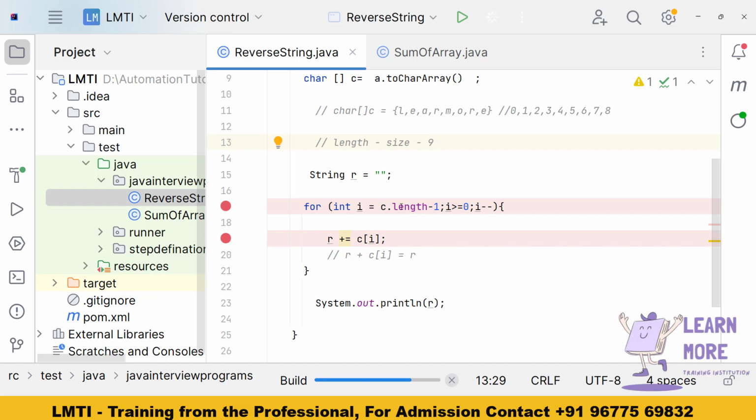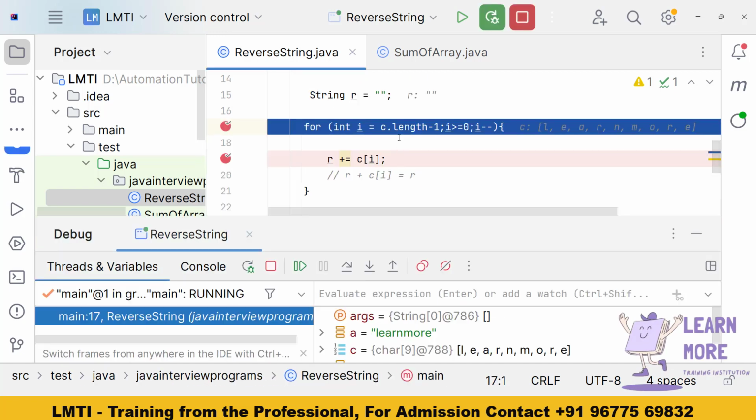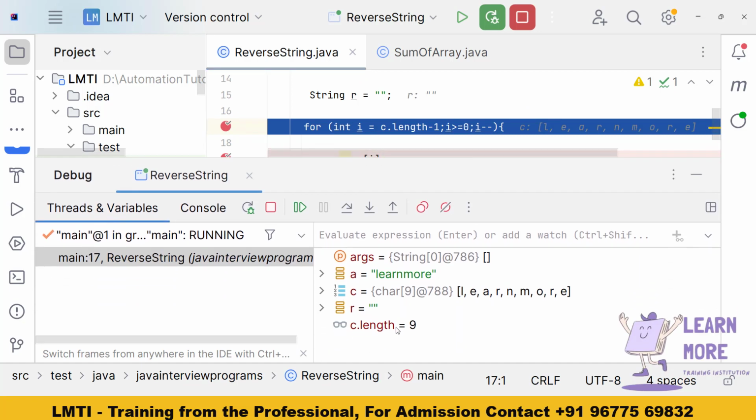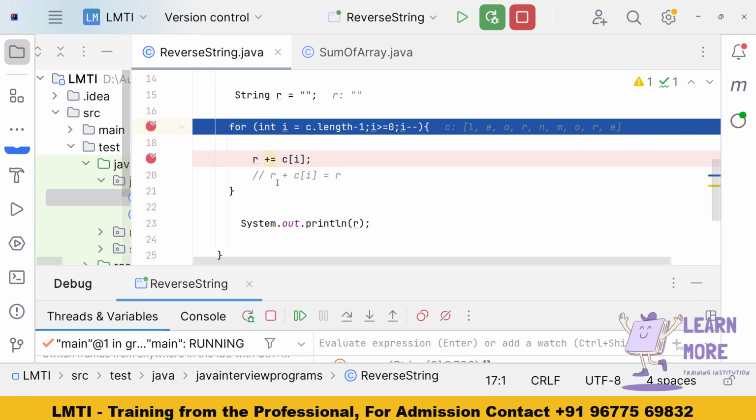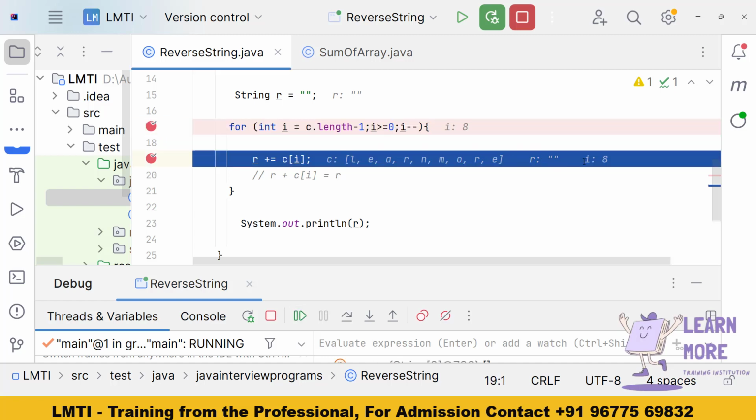So now what happened, initially it will calculate the length. Length minus 1, which means the value of i will be 8. You could see the length is 9. So c dot length is 9, and it will reduce the value by minus 1. So the value of i will initially be 8, and it will check the condition, whether 8 is greater than 0. If the condition is true, it will step into the loop. You could see the value of i is 8, and it will pass the index in the c of i.